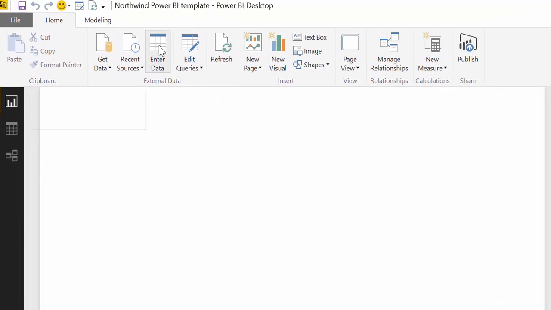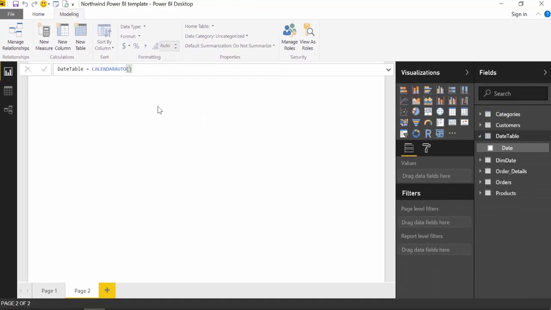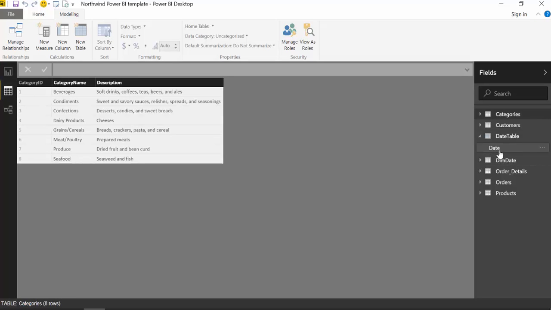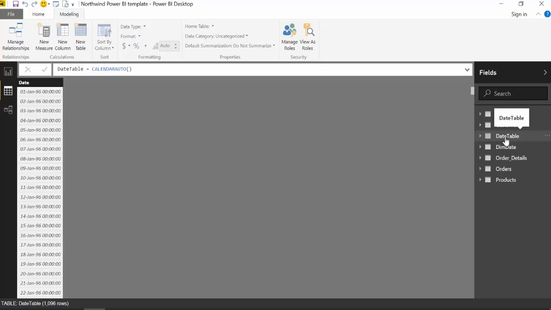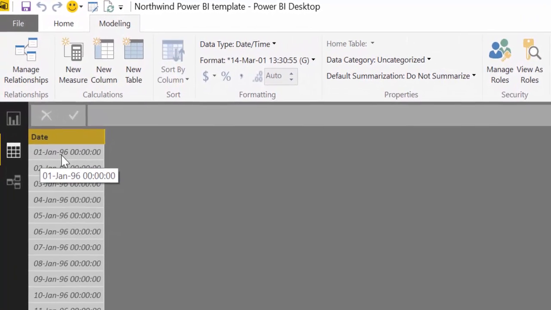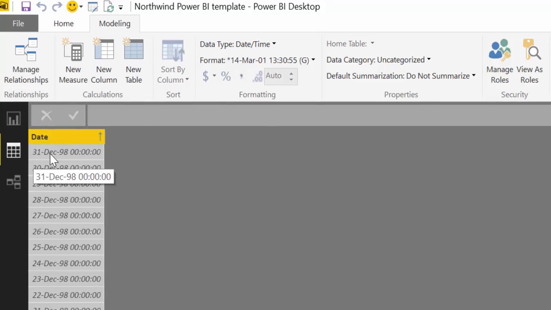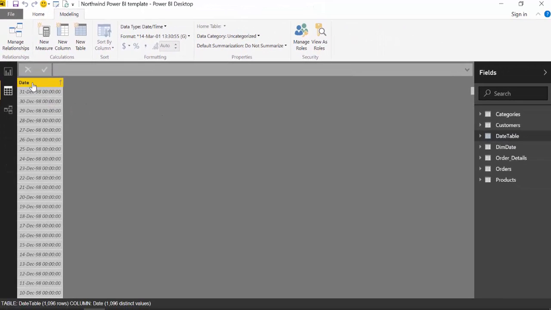To do that, you click on modeling and then new table, and then you can write date table. That would be the name of the table, and then you just write calendarauto, and that's it. You don't need to do anything else. You press enter, and here you have it. The first date is January 1st, 1996, and the last is 31st of December 98. And that's it. Then you have a date table. Now you have to build the month and the day and the year month and all that kind of things.